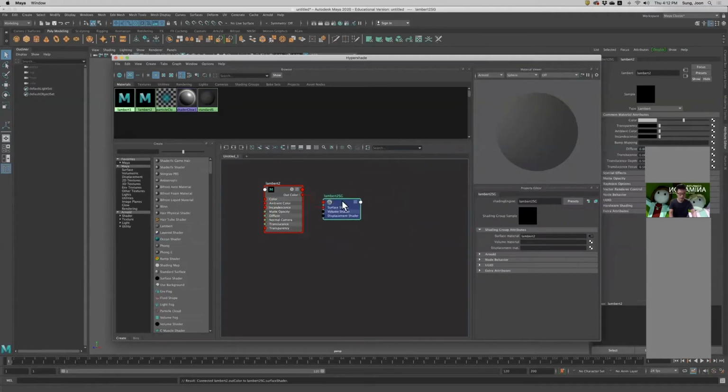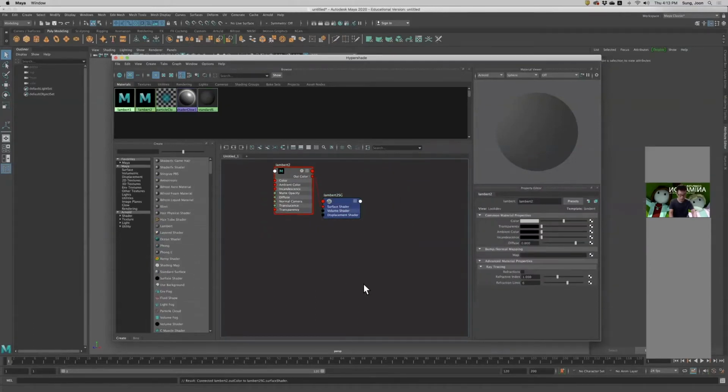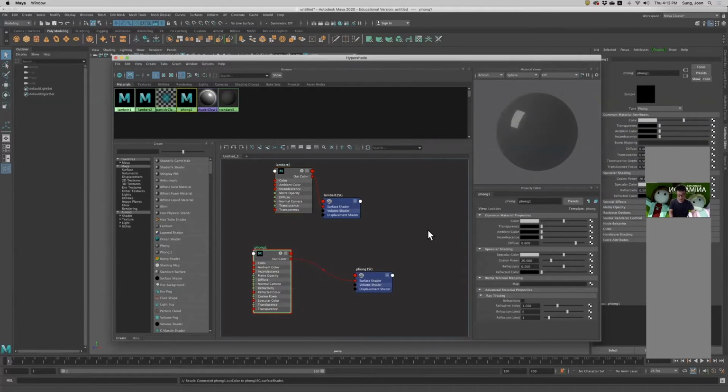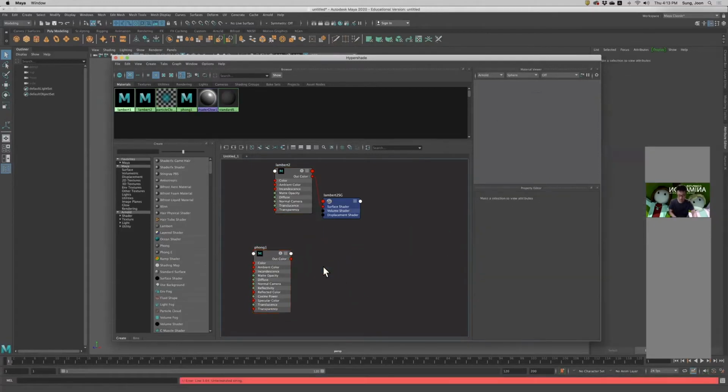On the other hand, what if you create a Phong right here, or you can go to an empty space there and type PHO. Now we got Phong right here. You see that? It's connected. If you'd like to delete or disconnect this one, you can delete it. Look at this. You can delete it.